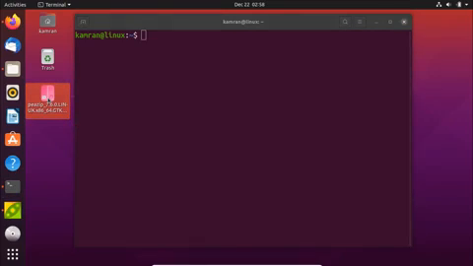So this is how you can install the latest PeaZip software utility on your Ubuntu 20.04 and Linux Mint 20. And moreover, I demonstrated that how you can extract the zip files using the PeaZip software utility. So I hope you got my point, and that's it for this video.